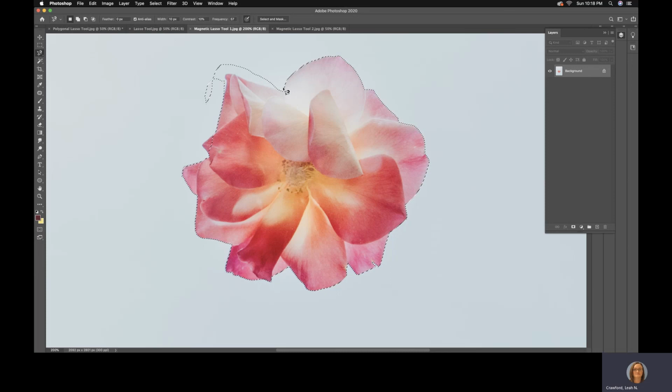So I need to close off the selection. And one way that you can fix this, say we're okay with maybe this part of the petal being taken off, but we need to get rid of this right here. We can go to our other selection tools and make sure that we are taking away from the selection to clean it up.